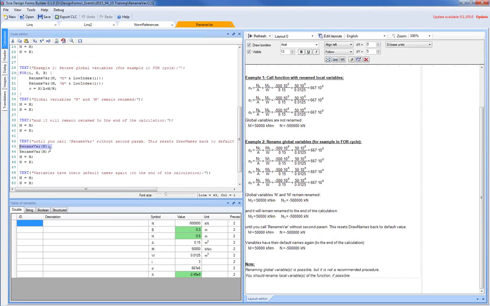This is some kind of reset function which restores the original name of the variable. It means when I call these two functions, I get back the original names of these variables, which are m and n. Again, you can download this example from the forum and study how it works.